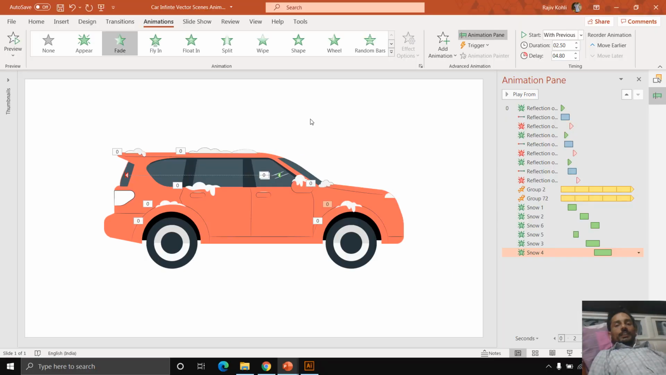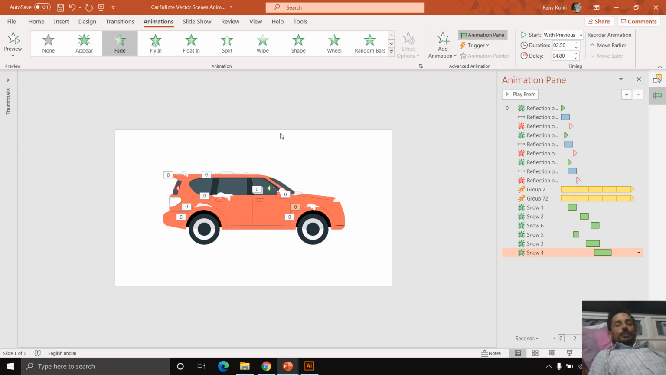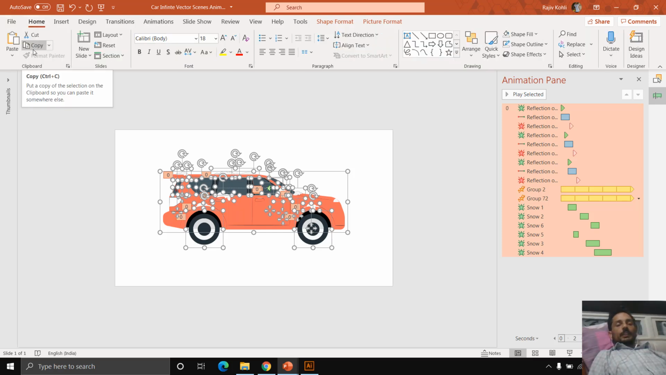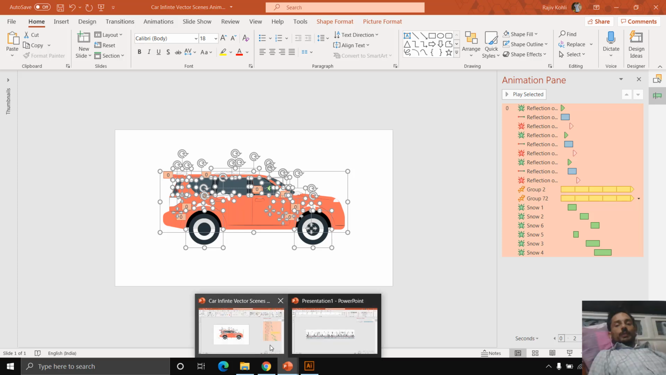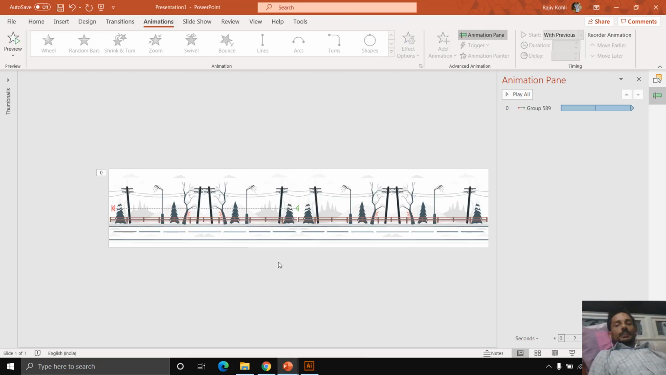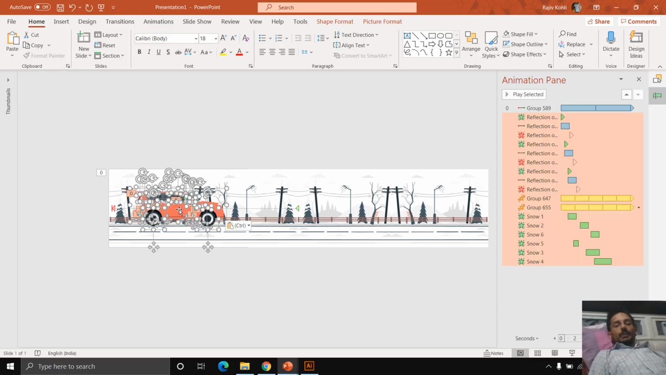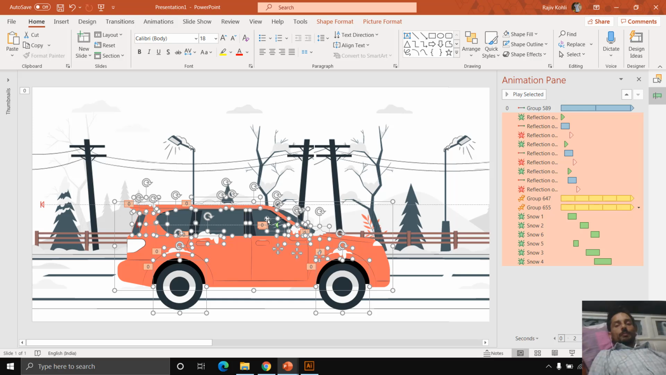So I think that's fine. Now what we are going to do, we are going to select all the objects of this slide by pressing Ctrl A, then press Ctrl C to copy, or you can also go to the home tab and then click copy, and now switch back to your background scene presentation, and from the home tab click paste, or you can also press Ctrl V and just place the car where you want it along with all the other objects because all of them are selected.